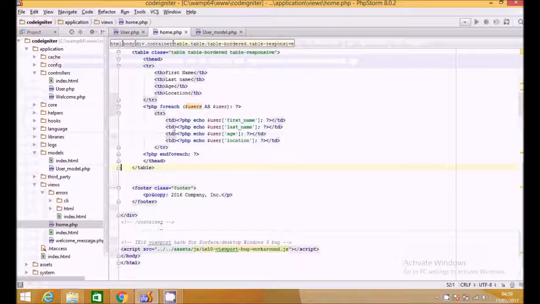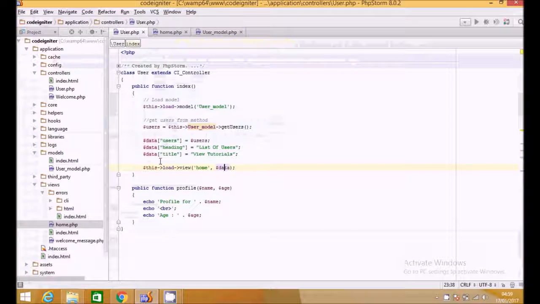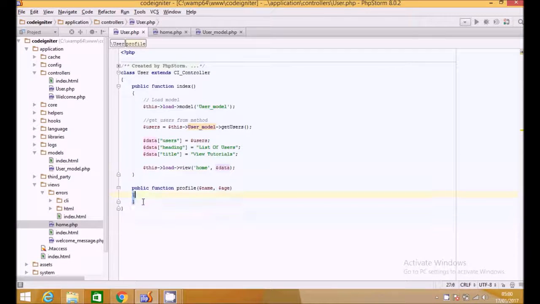So here in the user model, we had the profile method where we were dynamically passing name and age from the URL and just echoing it out. But today we will be doing a different thing, and we will be passing the ID here, and we will be echoing out all the profiles getting from the database, whatever the ID is, and getting the profile here from the models, actually from the database.